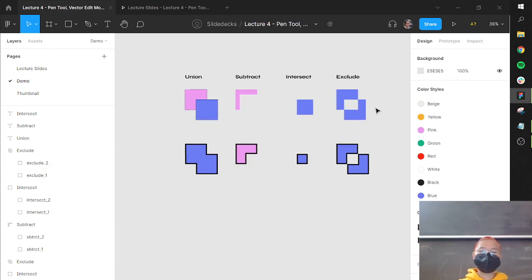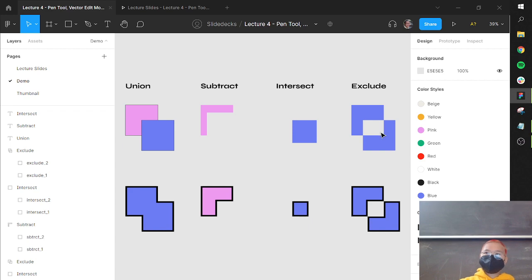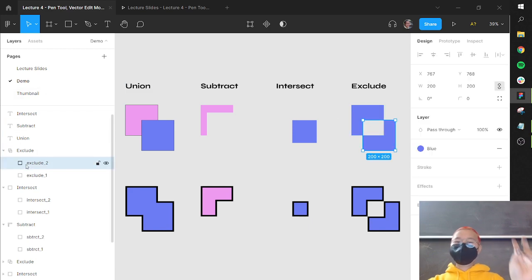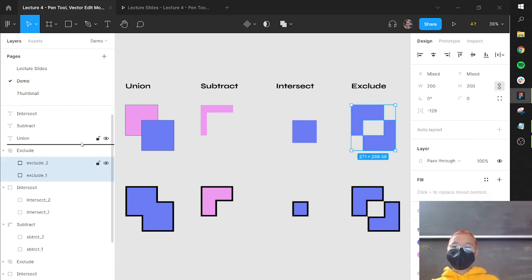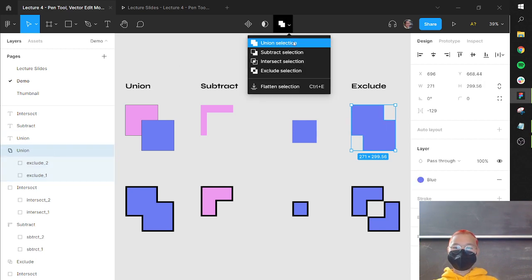So any questions about these four kinds of Boolean operations? With the question earlier about how to un-boolean operate them, you can just select the layers that are inside and drag them out, and that should do what you need it to do. Otherwise, I don't actually think there's another way to do this.